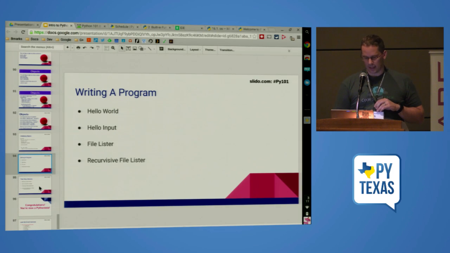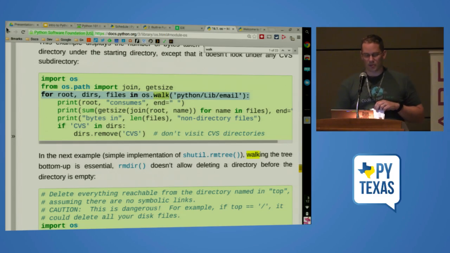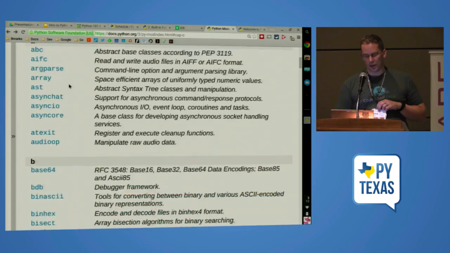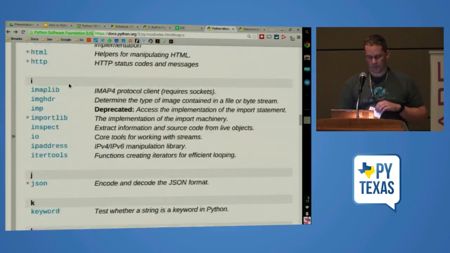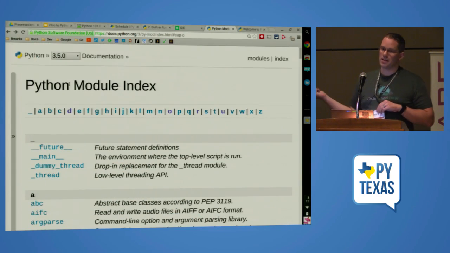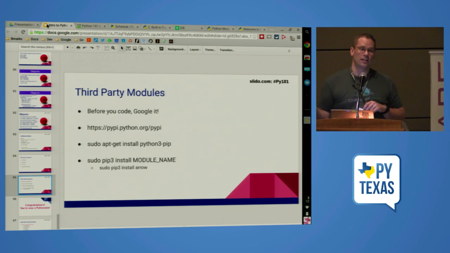So, I guess the last piece that I want to talk about. We did OS, and this is a standard library module. And I showed you this already. These are all of the standard library modules. I probably should go through and count these, but you can see there's an immense amount of standard library stuff. But in addition to that, there's also third-party modules that people write, that you're going to write.